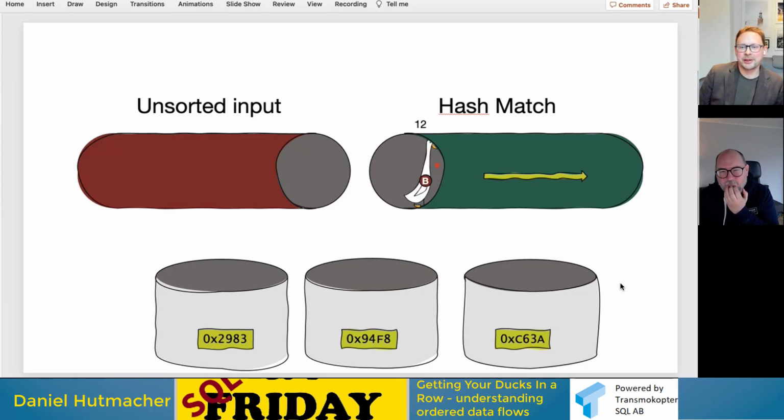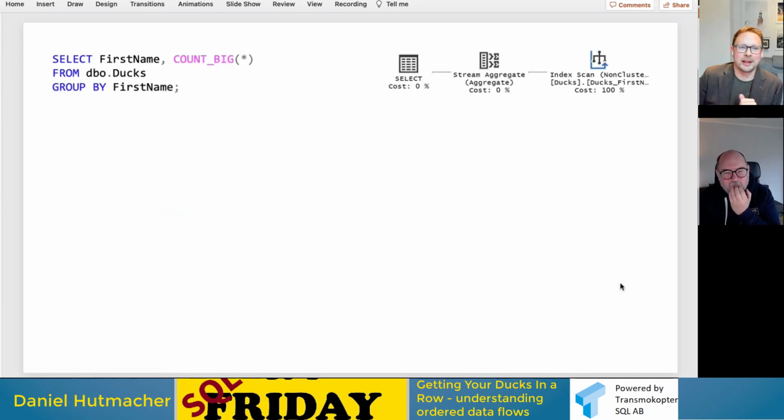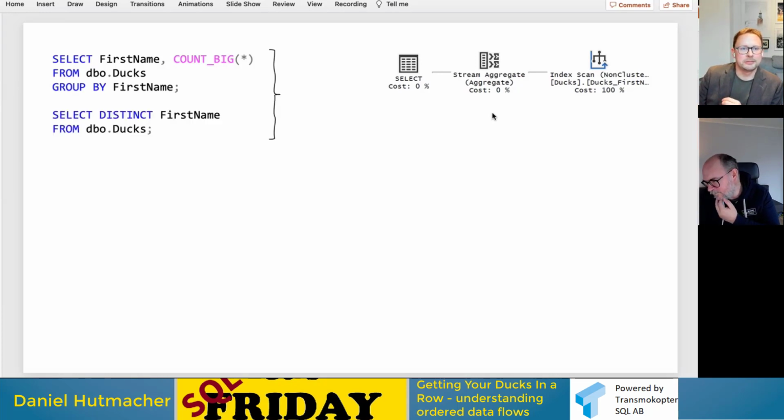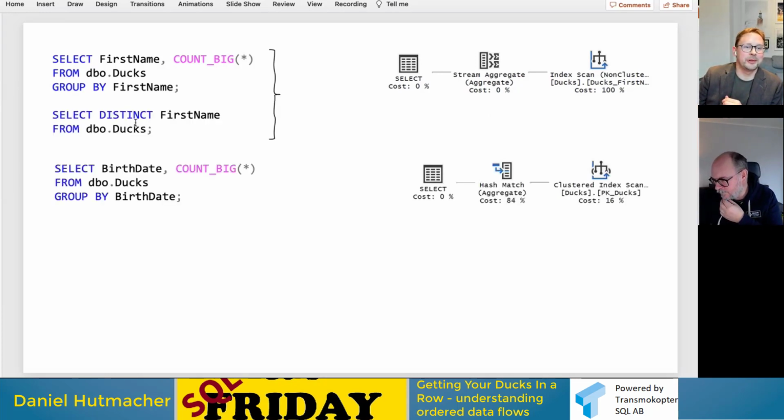So hash match and hash aggregate break ordering. That is the takeaway. So remember we have the non-clustered index on first name. We can do select first name, count big, group by first name. It will generate a stream aggregate. This is ordered. It preserves ordering. It's very efficient. It's not blocking or anything. A select distinct will do the exact same, except you just don't count the rows. It'll generate the exact same query plan.